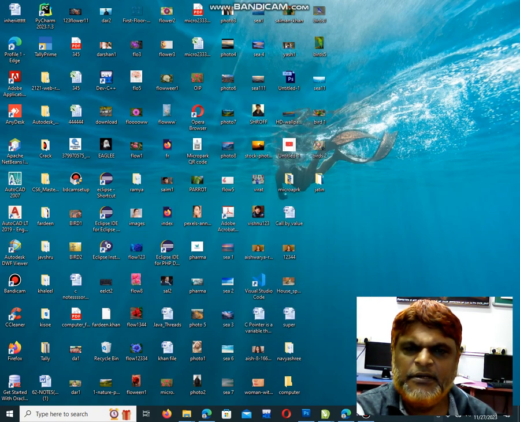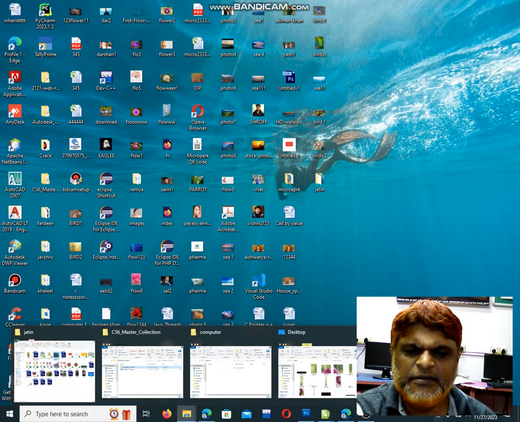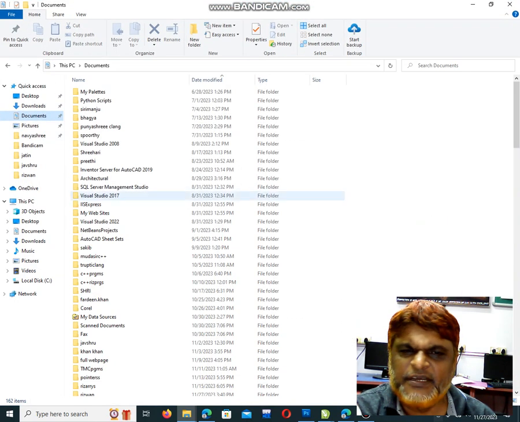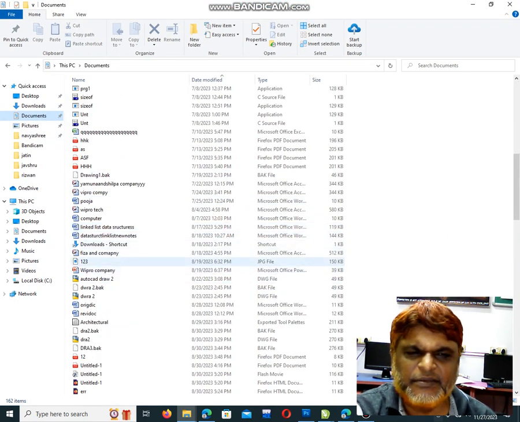First, what I will do, okay. Whichever file you want to create a shortcut for, go to Windows Explorer. Now select some file. Suppose I want to create the shortcut for this file, and I want to bring this file to the desktop.